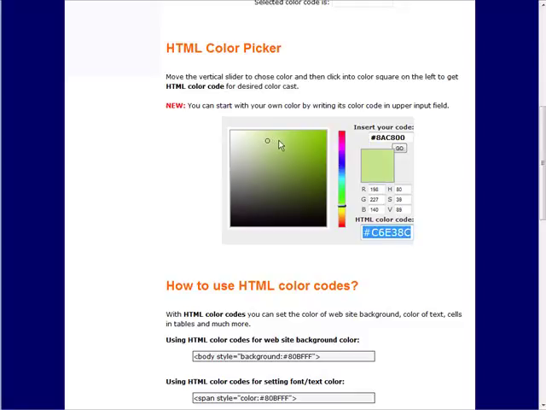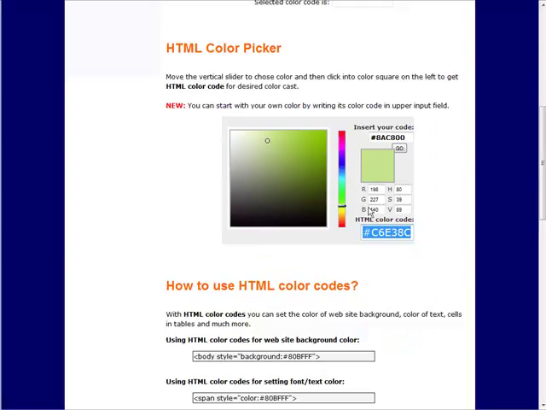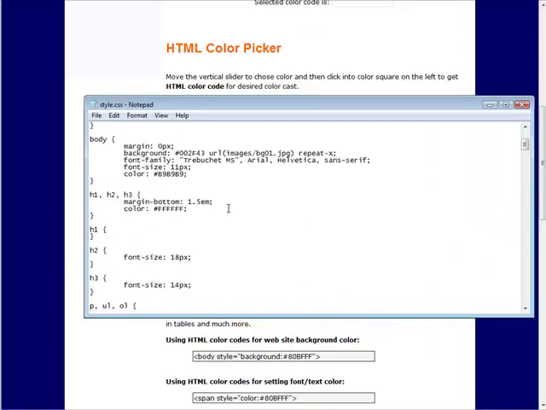Copy this color in. Paste it in. I believe we keyed the wrong color in up here, didn't we?